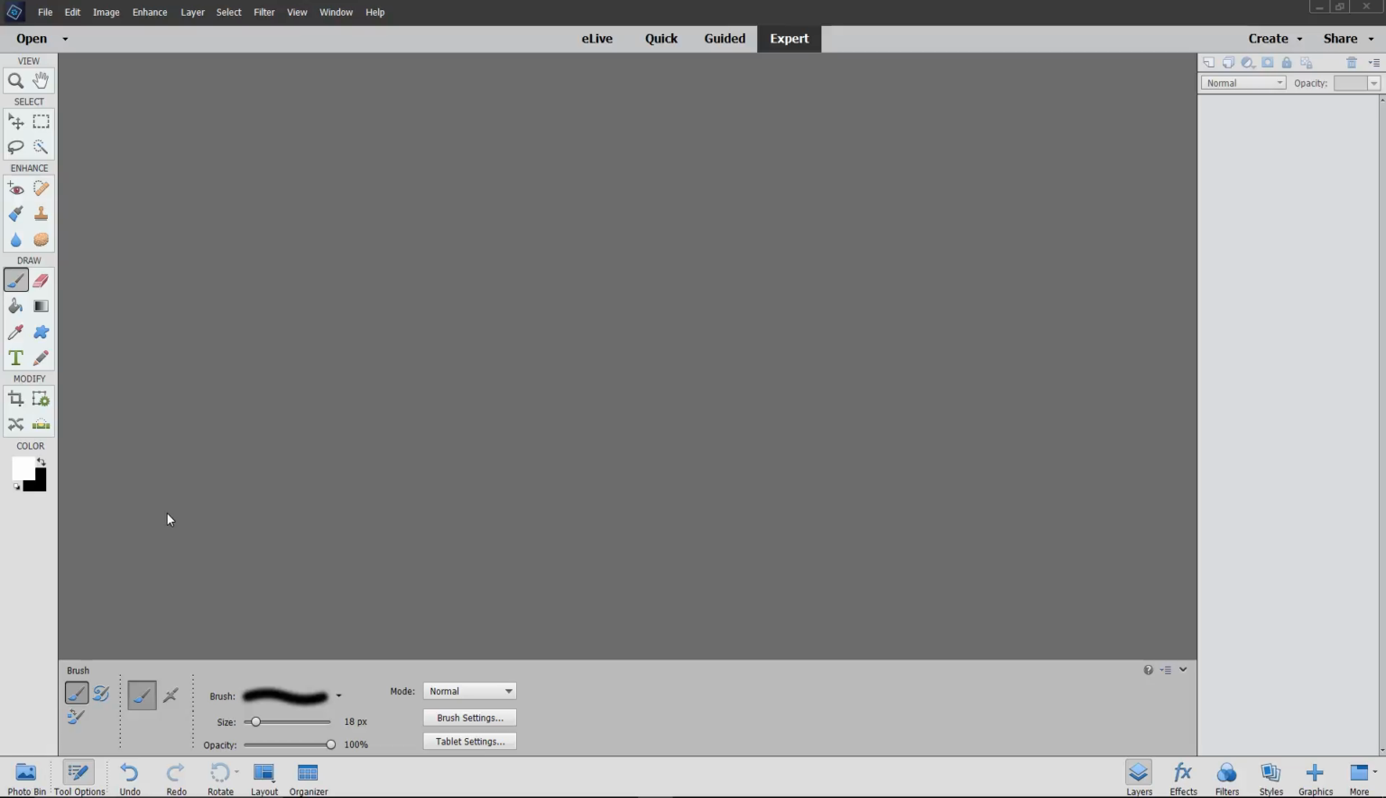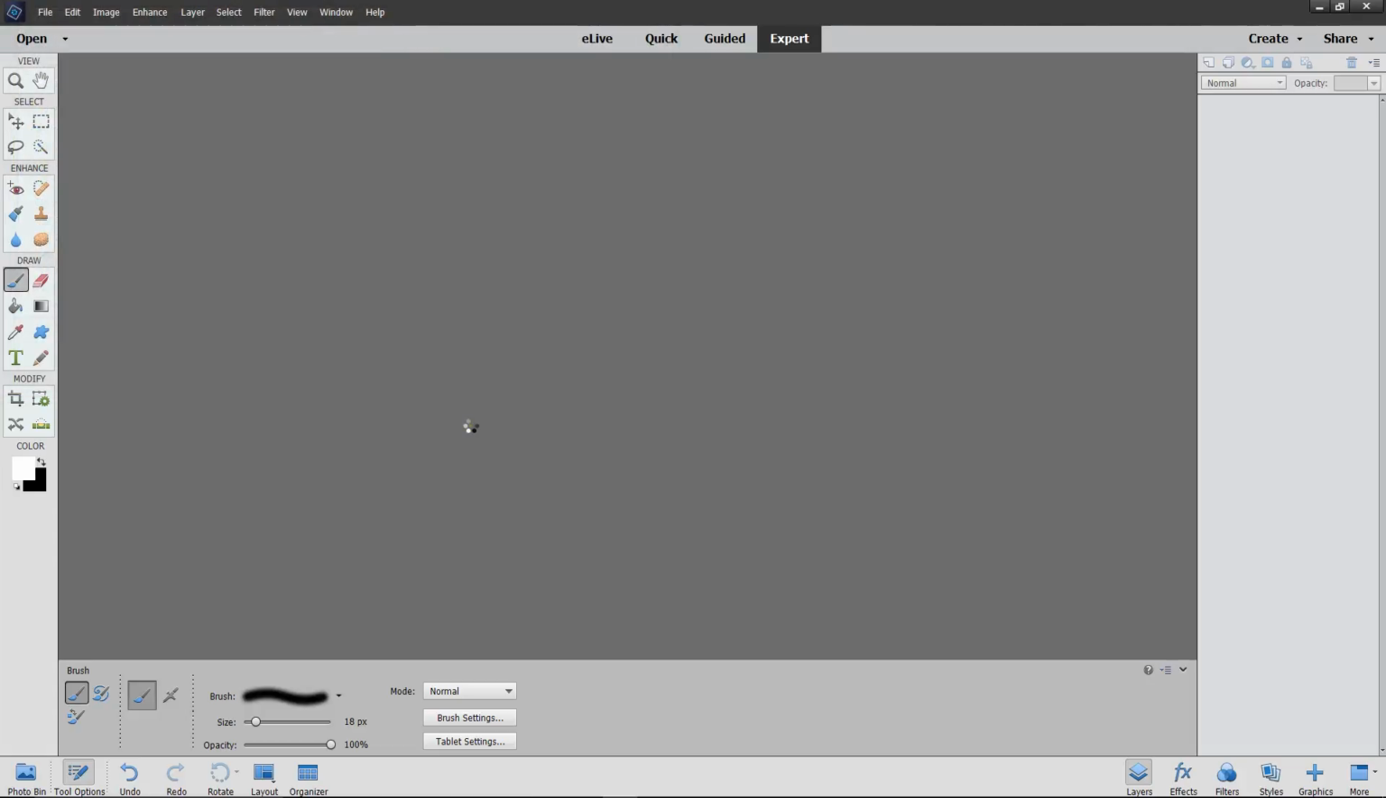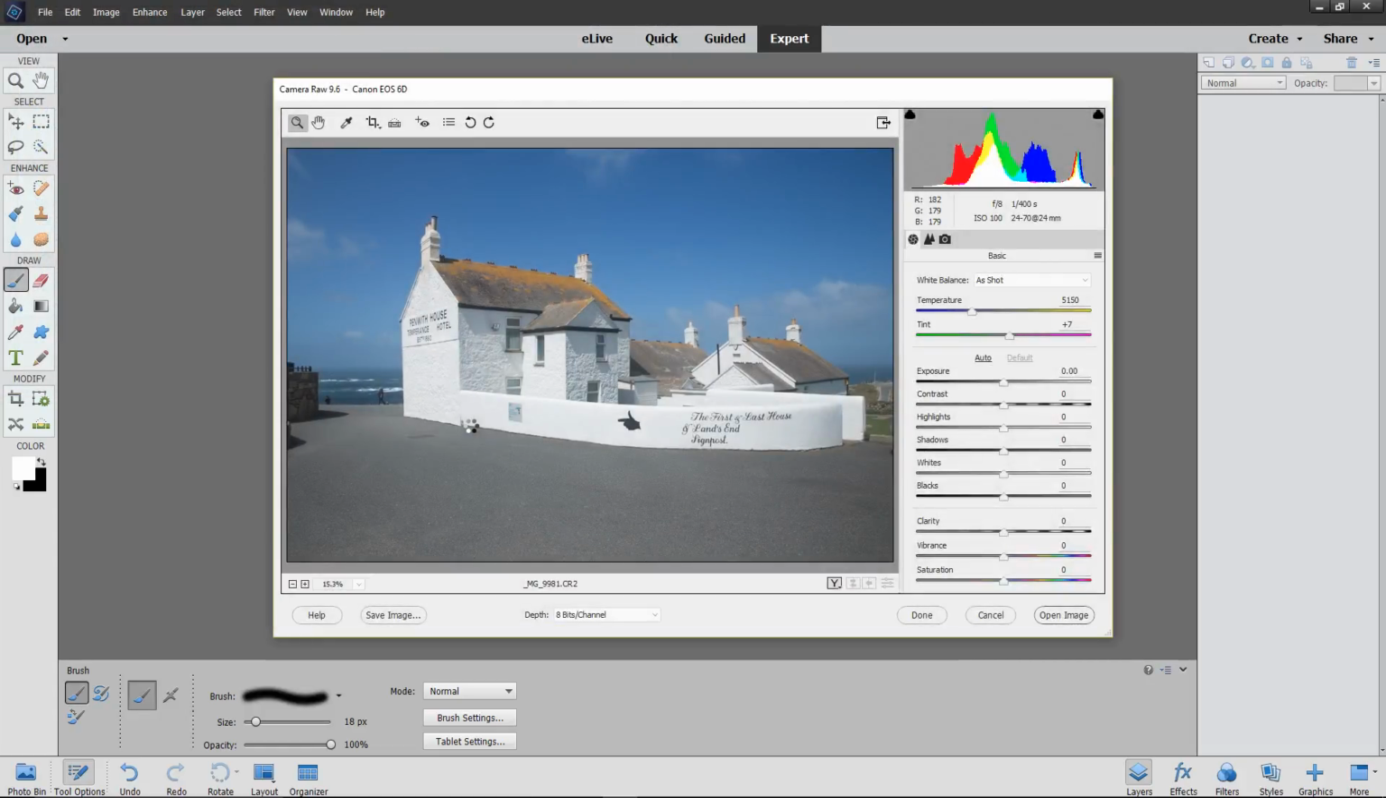So here I am in Elements, and I'm going to open up one of my photos, and the photo I'm going to choose is this one, and this is opened up in Camera Raw because this is a raw image, but all this I'm going to show you here will still apply even if it's a JPEG. Normally in Camera Raw there would be an option on here for lens corrections, and you would go to that to remove the chromatic aberration, but in Elements that isn't available.